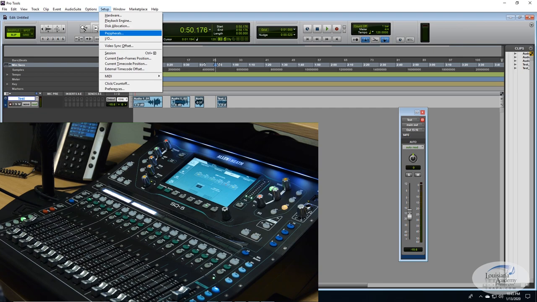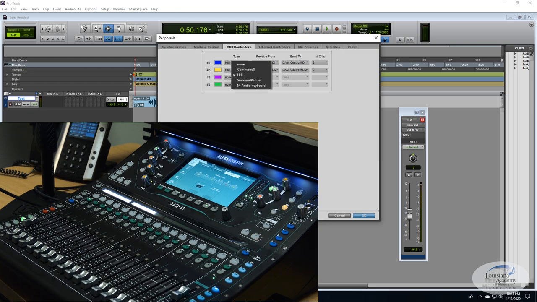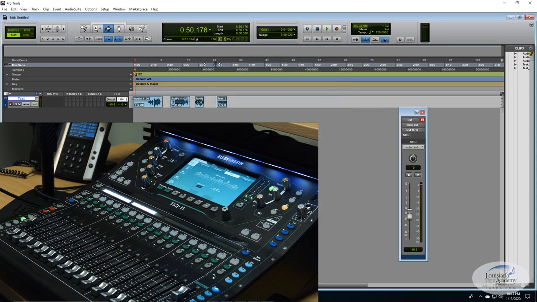Then we're going to go over to Setup, then to Peripherals, and then to MIDI Controllers. What you need to do here is set up a controller for every 8 MIDI channels that you want to control. We're going to select HUI as the protocol, then Receive from DAW Control MIDI 1, Send to DAW Control MIDI 1, and number of channels is 8. You can't change that. Then do it again for another 8 channels. I'm going to be doing 16 channels eventually, probably, so that's why I have 2 sets of 8. We select OK, and that is it.